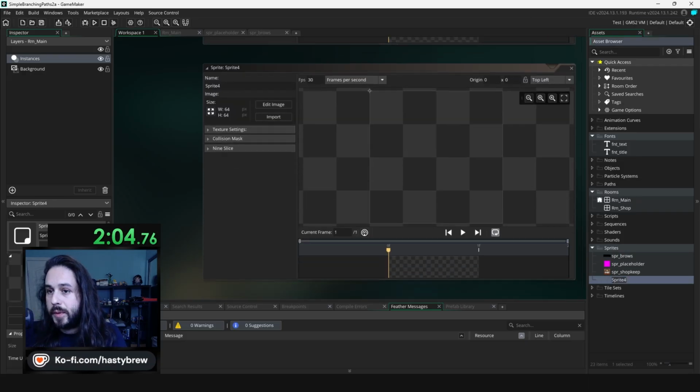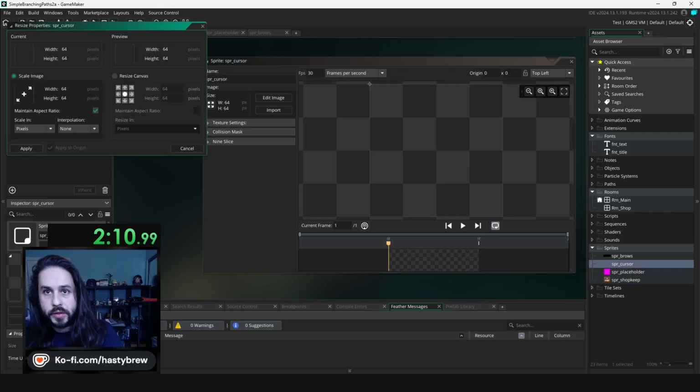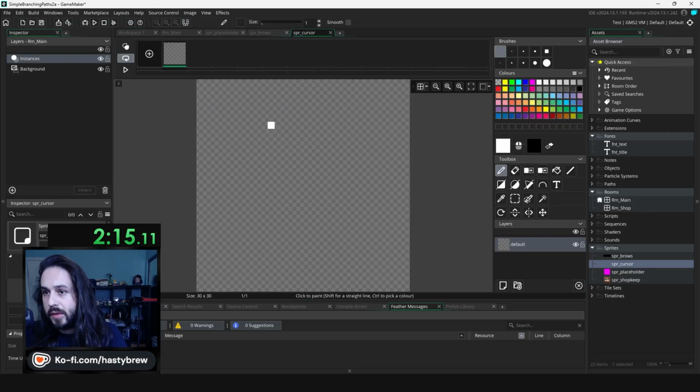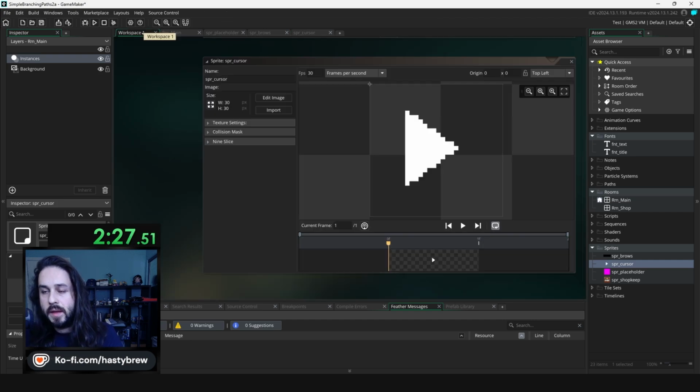And last but not least, we need a cursor. So in these old dialogue-based games, there was usually a little cursor that kind of followed the option that you had chosen. So we're just going to do that here. I'm going to take the closed triangle tool, just kind of feel it out, try to make one of those little cursors. What, like that? Yeah, I think that's good. And I think that's it.